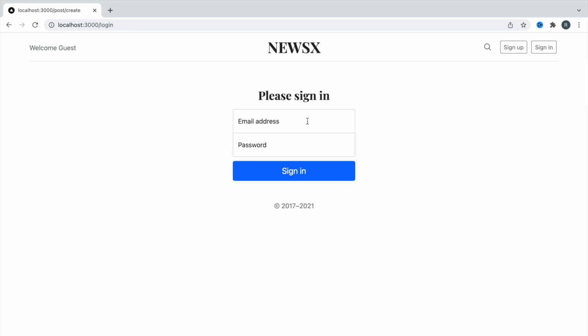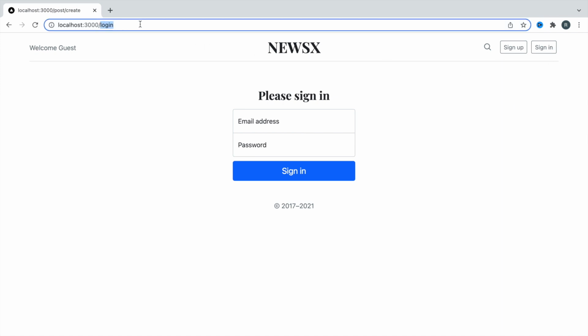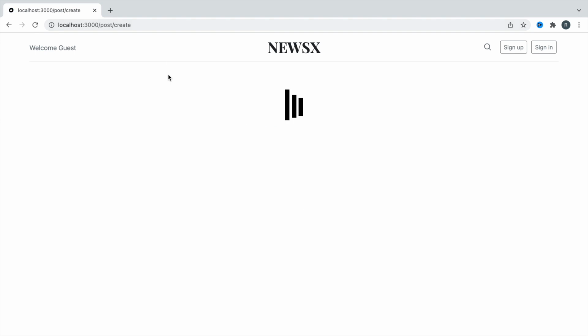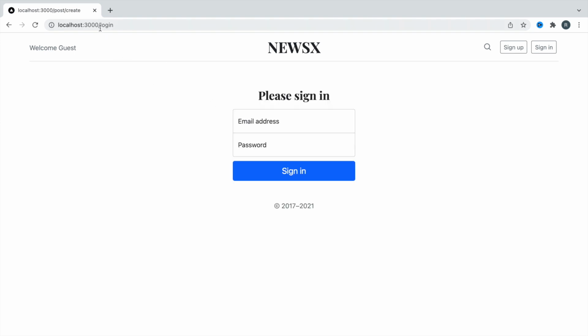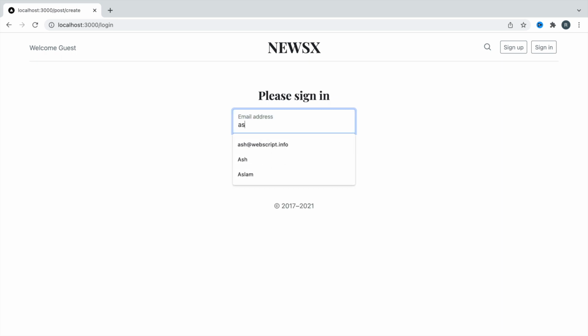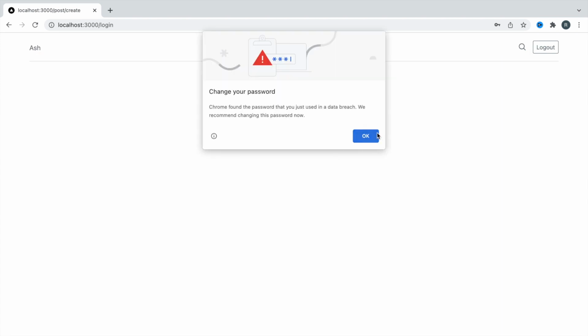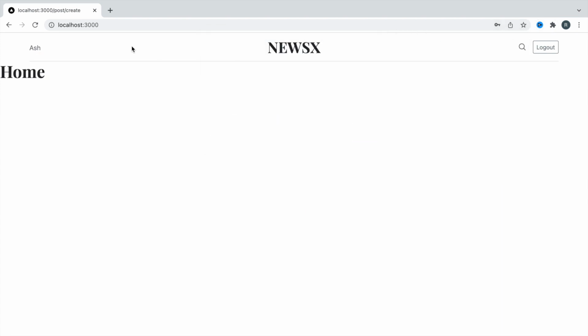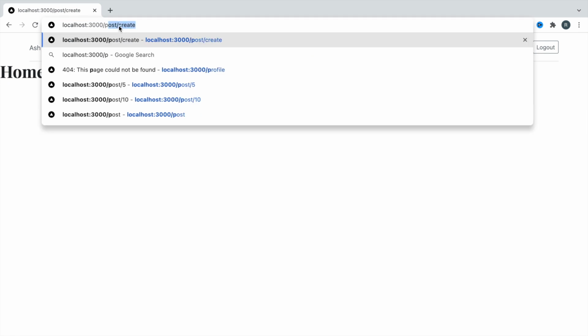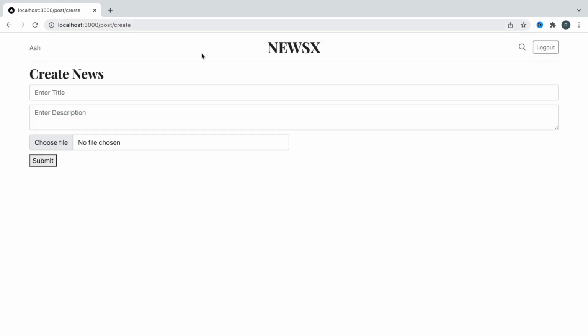Refreshing, and we are on the sign in page because we are not a logged in user, right? Let's try to go to the post slash create page, and we're back on the sign in page. Working fine, right? Now let's do the sign in, and here we'll say who is this person, Ash, and do the sign in. Complete. Now I'm on the home page. Now let's try to visit post slash create. Now we are on the right page, right? So this is working fine.